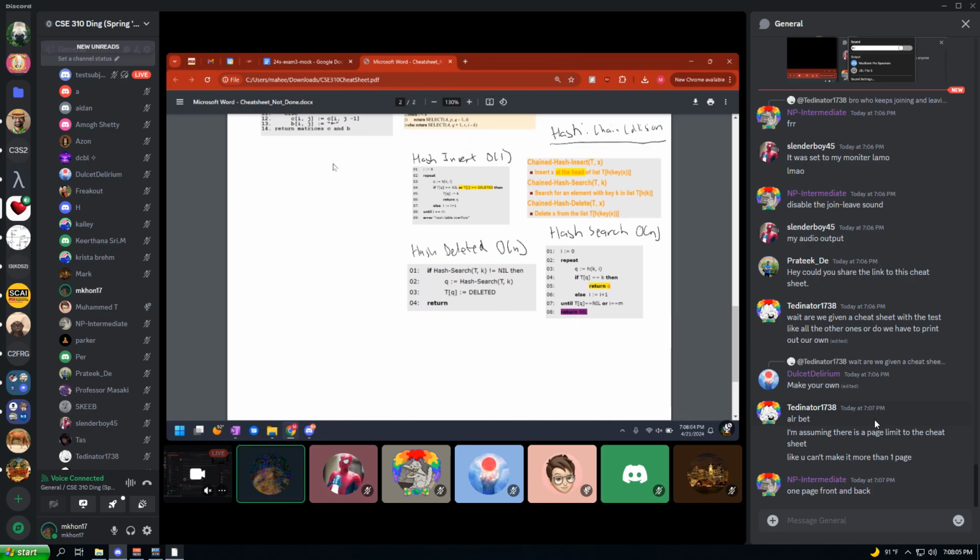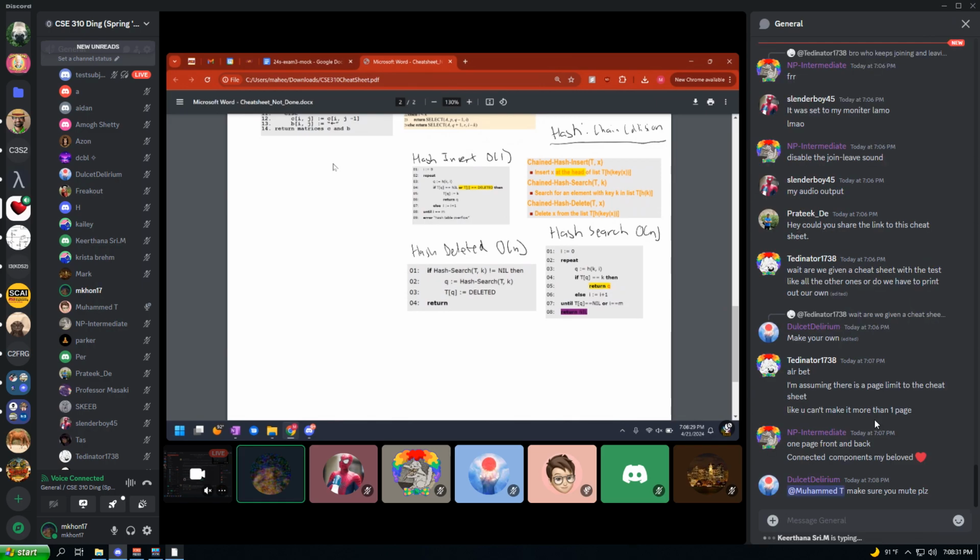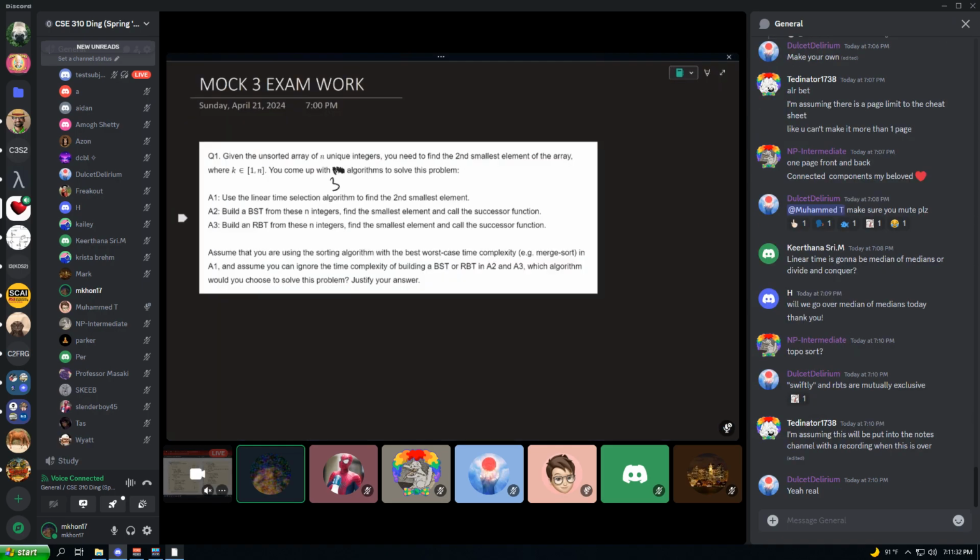Red-black pseudocode is good. If you need the linear time selection pseudocode, that is also a good idea. Make sure you have time complexities. That is important, because you will have time complexity problems on the exam. And make sure you have the procedures for strongly connected components. That is also really important. I don't have it on here because that wasn't on my exam, but you guys will have that, so make sure that's on there.